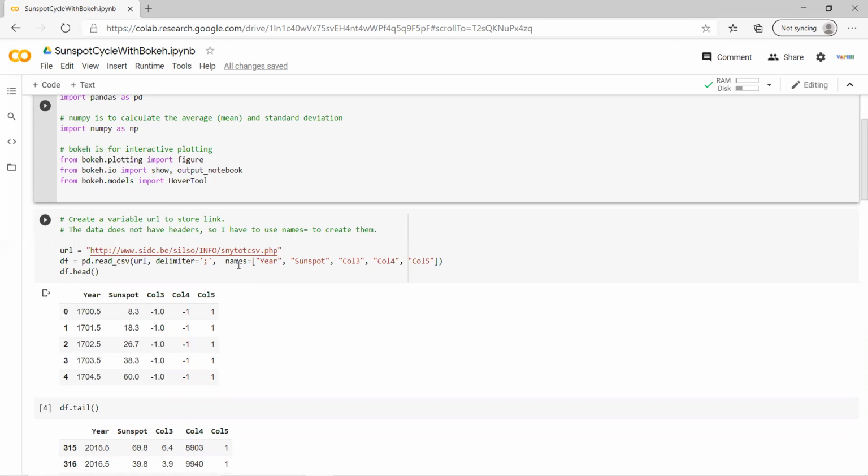Also, because the data doesn't have a header, we have to give it the headers. In the CSV file, there are 5 columns. The first one is year, and the second one is sunspot. The last 3 columns we don't need, so that's why I just named them generic columns 3, 4, and 5.